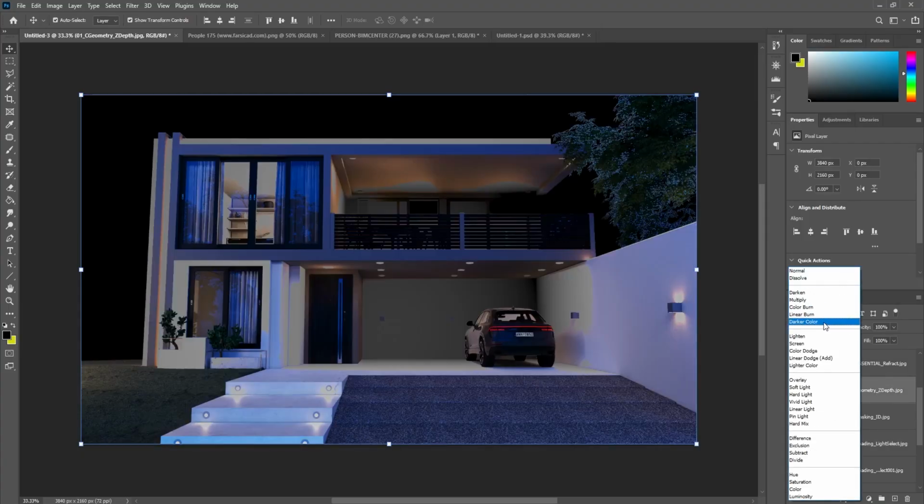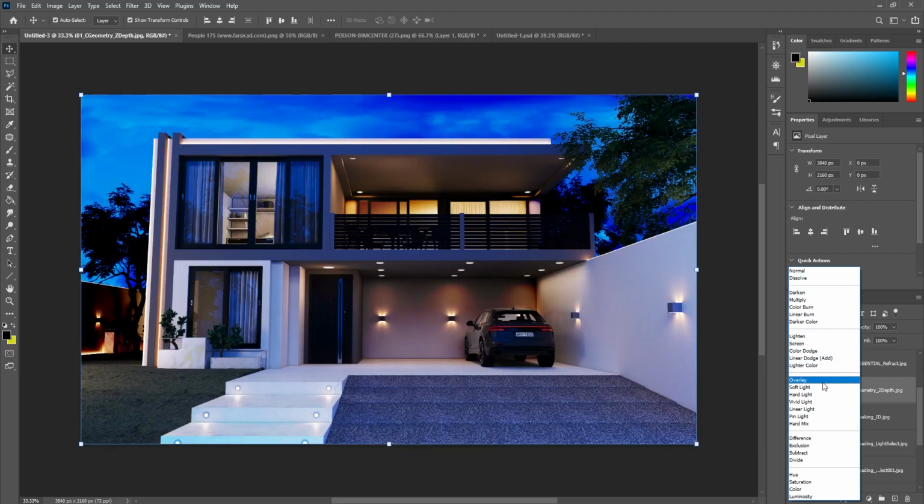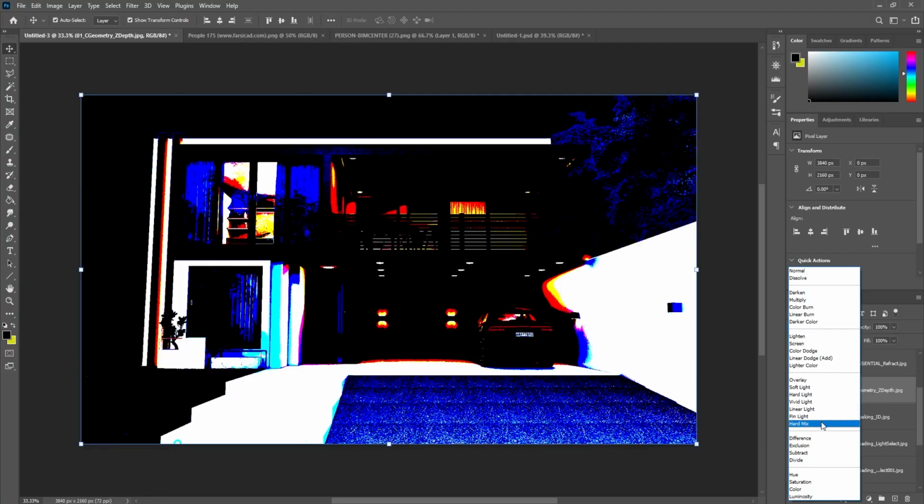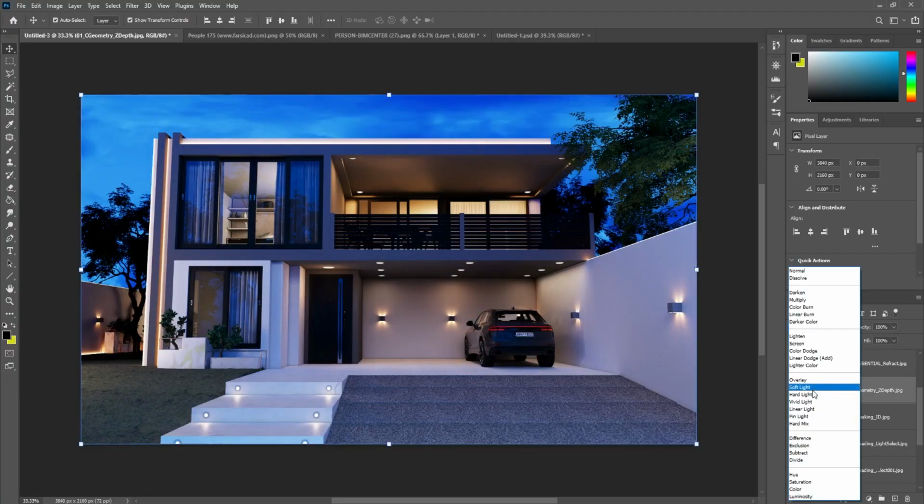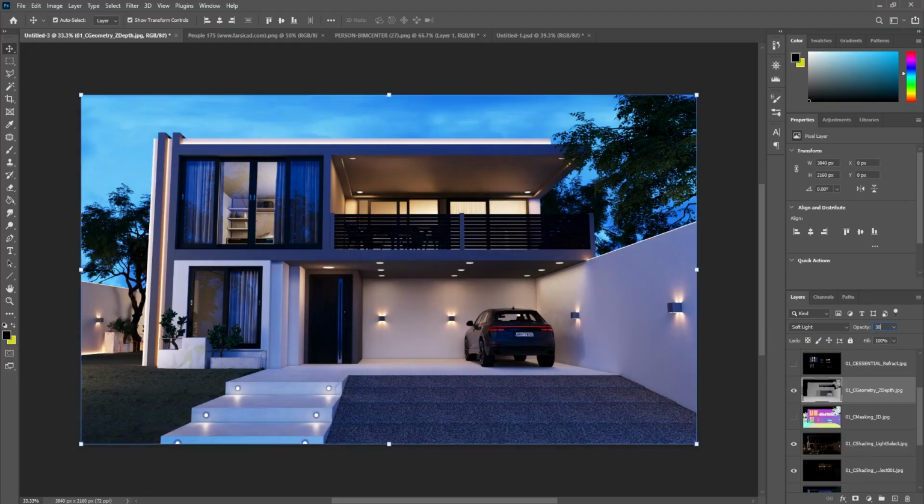Now let's check the Z depth layer to see which blending mode works best. It looks like soft light gives the best result. But I should reduce its opacity. 30% seems to work well. The further objects are from the camera, the darker they become.